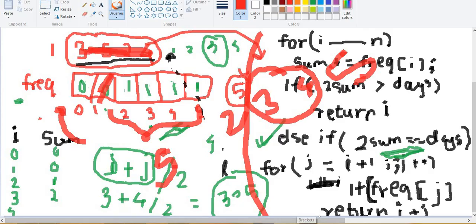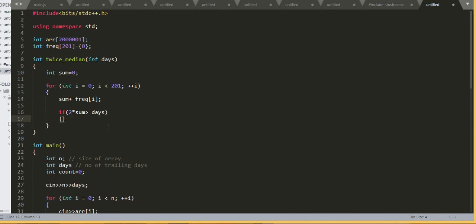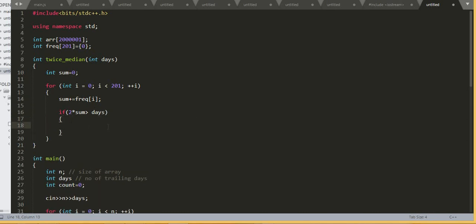As I showed you in the paint, this particular part we need to write here in the code. So if twice of sum becomes greater than days, this is for the odd condition, and in this case what we will be returning is the i value, that is the median. However, as the question suggests, you need to check for twice of median, so I'll return twice of median.